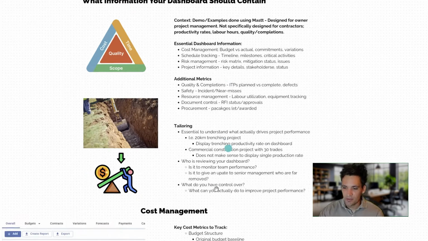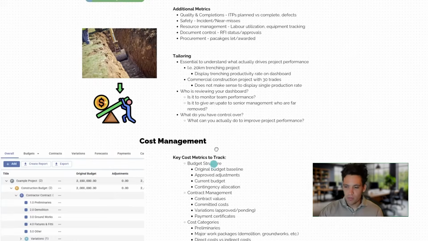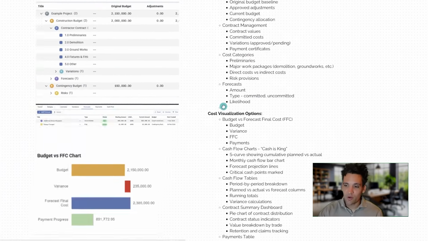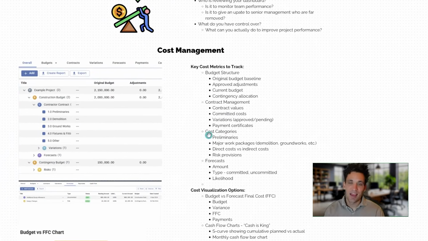Okay, let's start off by going through the first core component of your dashboard, which should be all your cost information. How much are you spending versus how much did you plan to spend? The key metrics you want to track and show on your dashboard will be your budget structure, so the original baseline budget, what you forecast to deliver the project, any approved adjustments to that budget, so you got additional funding or additional contingency was released, the current budget, which will be a combination of the original plus the approved changes, plus any contingency allocation reserves.